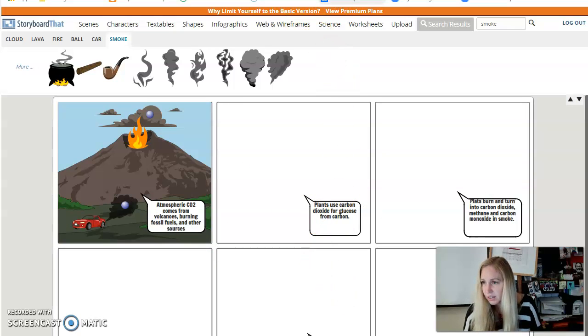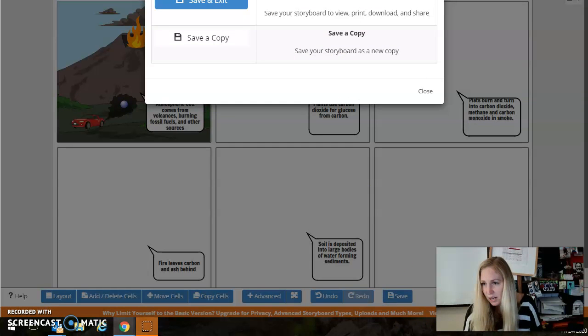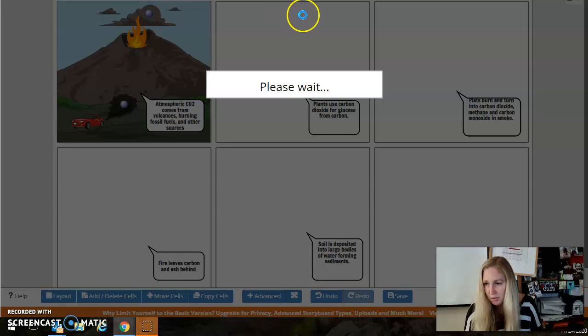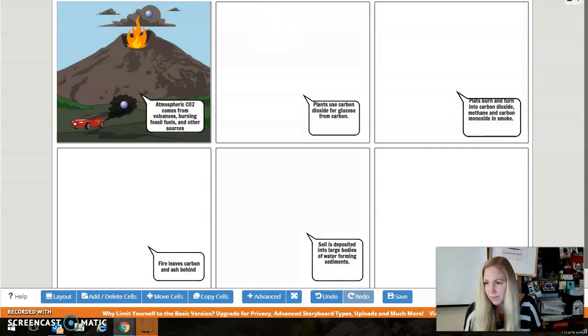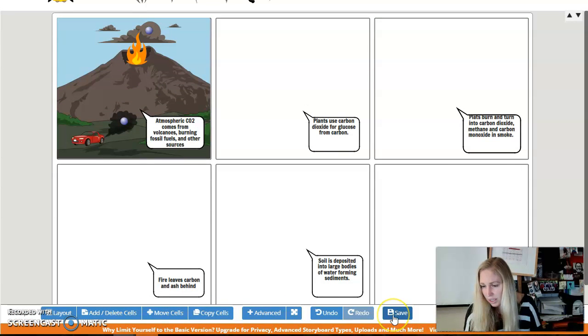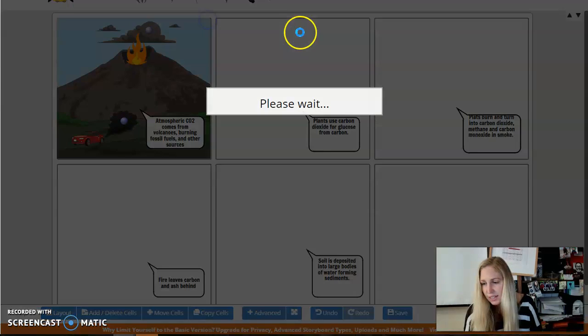When you're done, you're going to go to save. And you would name it carbon cycle. You know, Yahira's carbon cycle. And then we saved it. Save and exit.